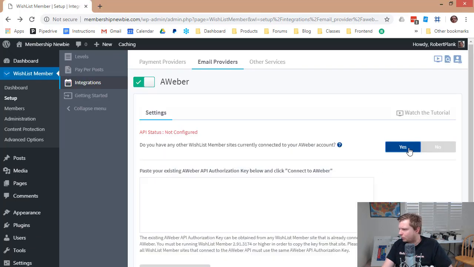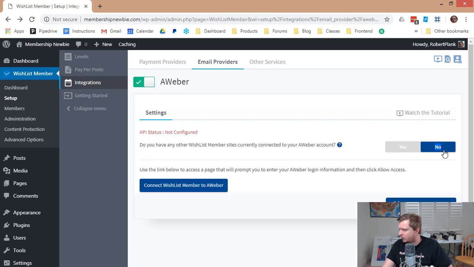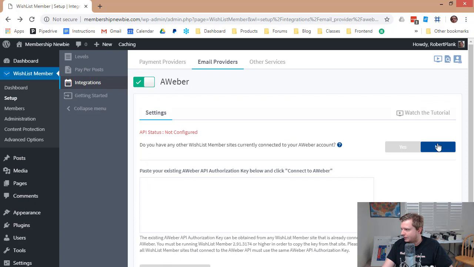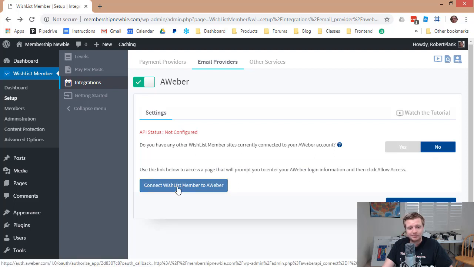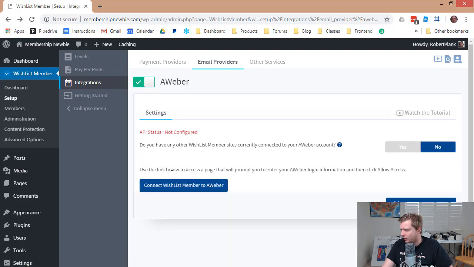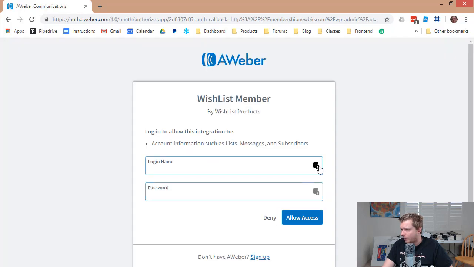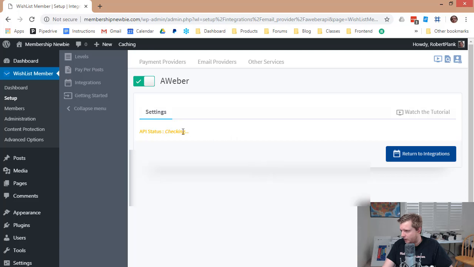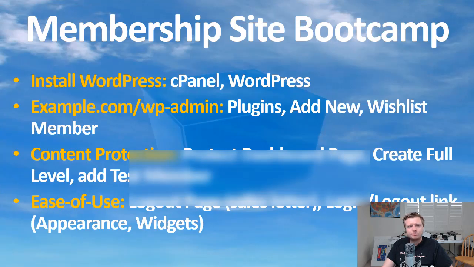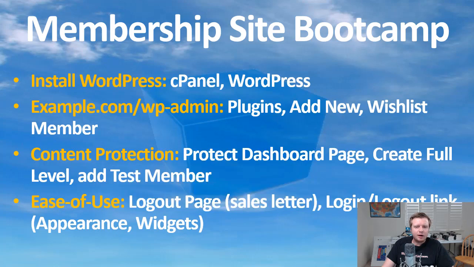Okay, so there's a little bit of weirdness where it doesn't matter if I click yes or no, but if I click it twice, then it has a button instead of a thing to paste. So I'm assuming if I click no and I get it to connect Wishlist Member, that's the way to go. So click on no, connect Wishlist Member to Aweber, and then here is where we log in. Allow access, and now we're back. Now we are on Aweber.